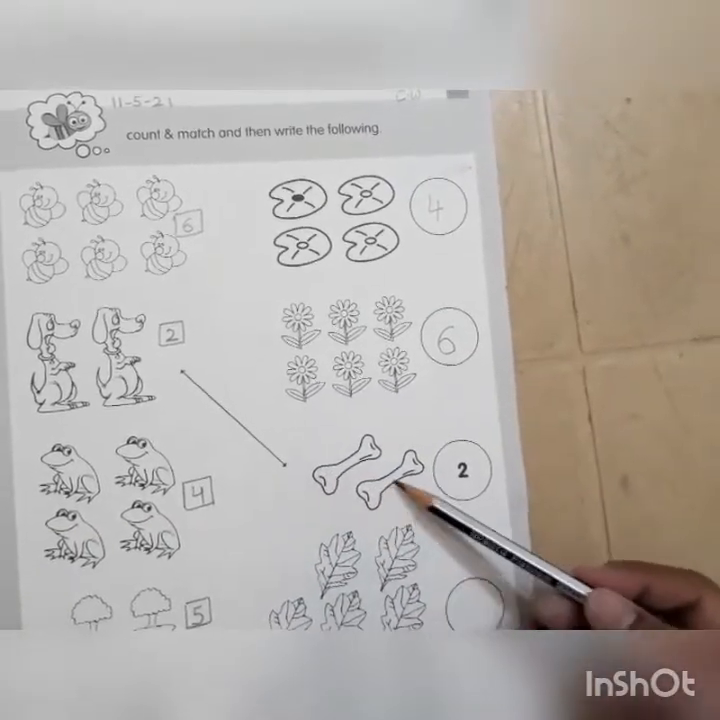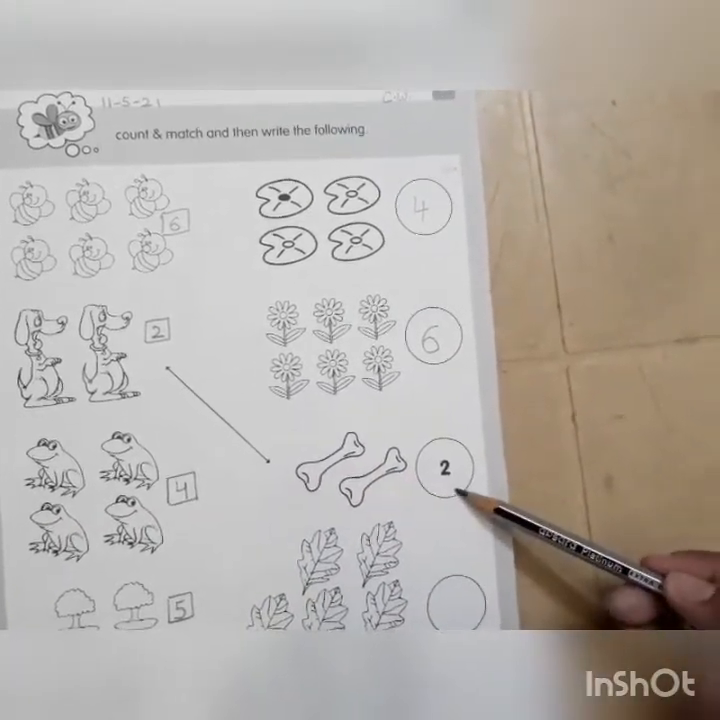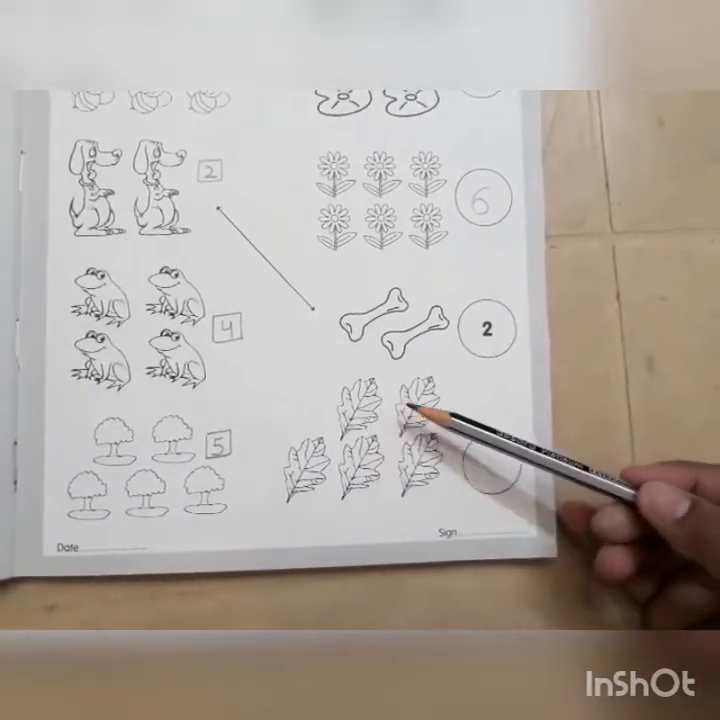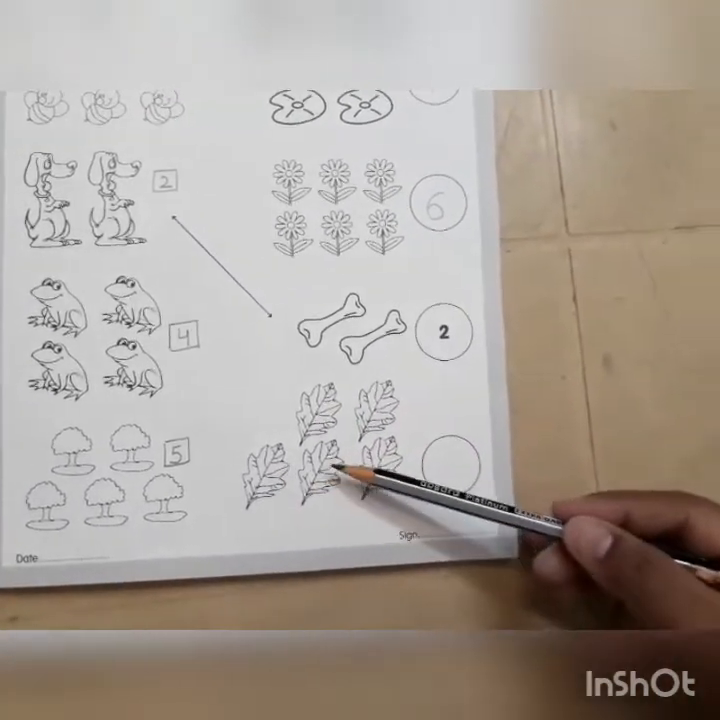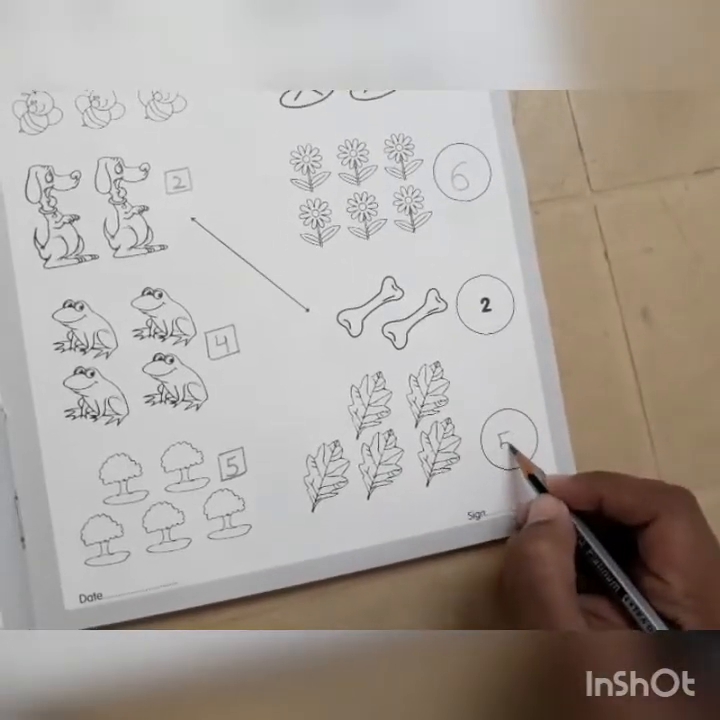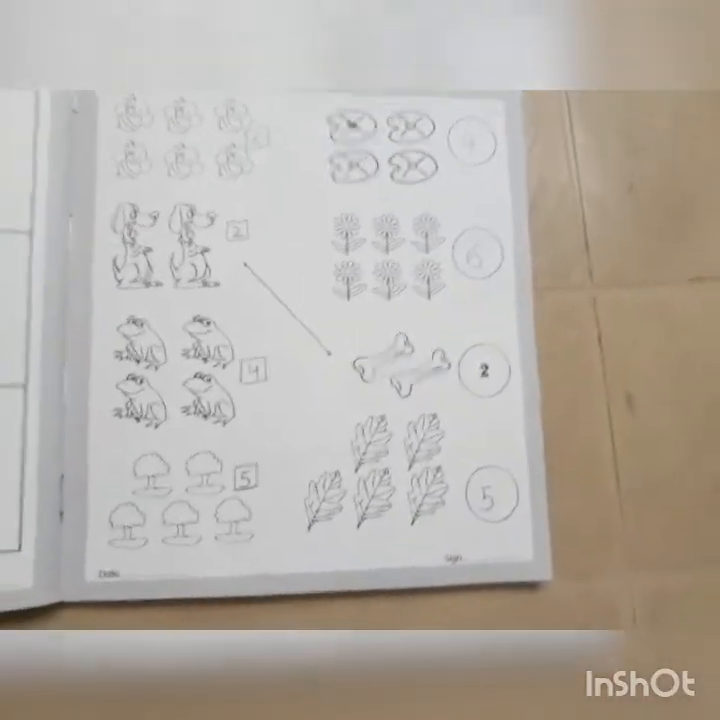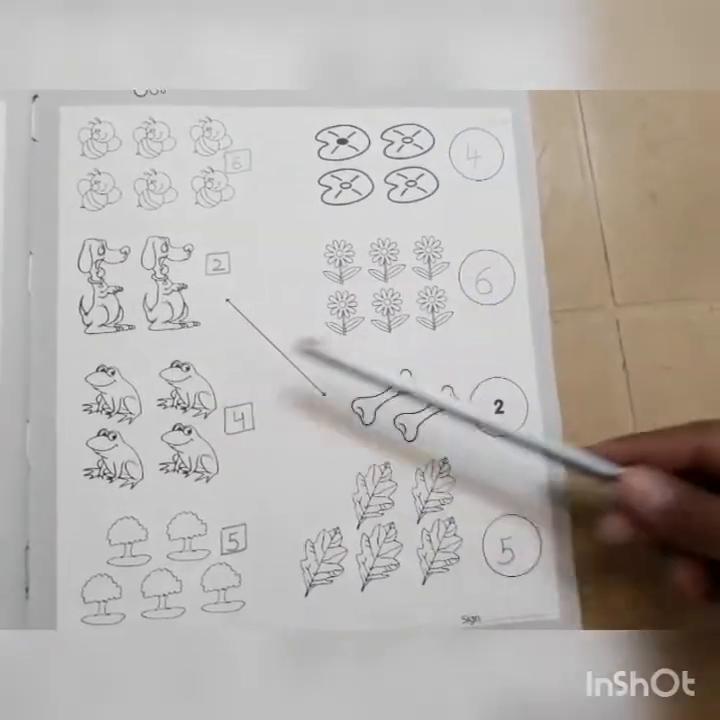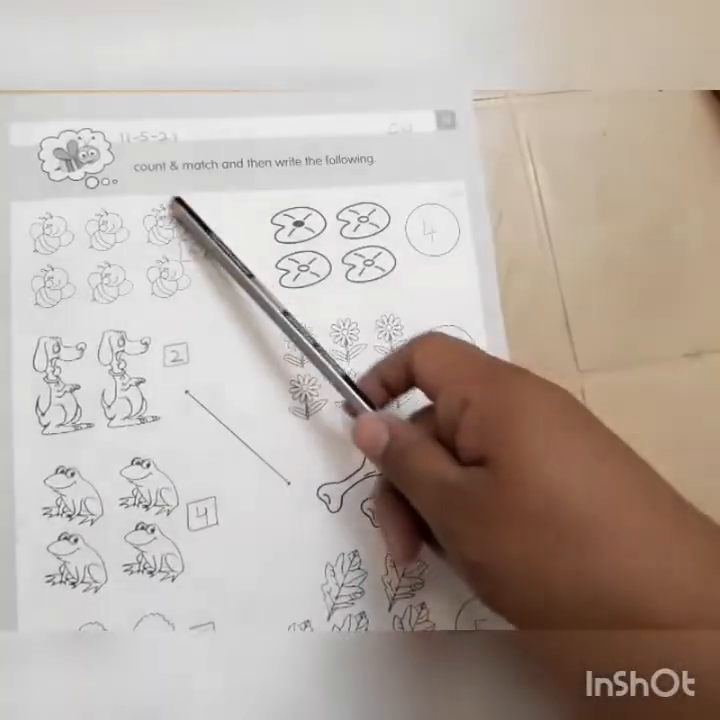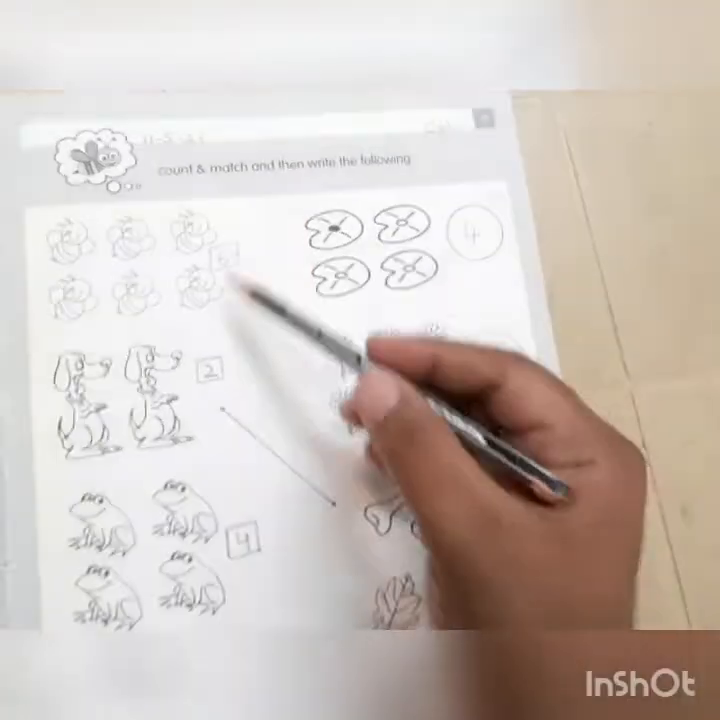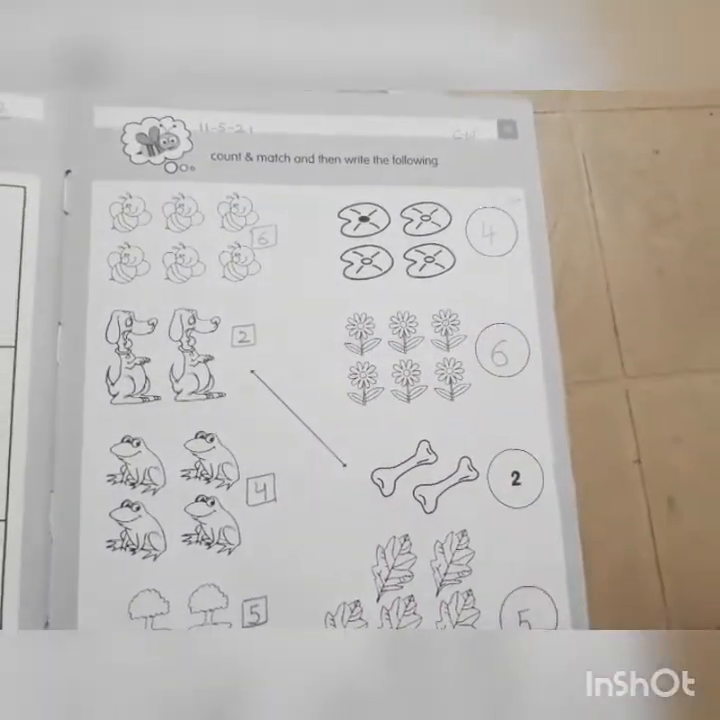Now 1, 2. 2 bones. It's already written here. And here, how many leaves? 1, 2, 3, 4, 5. So we have 5 leaves. Clear? What have we done? We have numbers on both the sides. So the count work is done. As I told you, the first thing we have to do is count. We have counted and written the numbers.